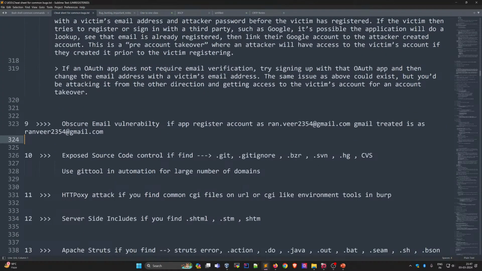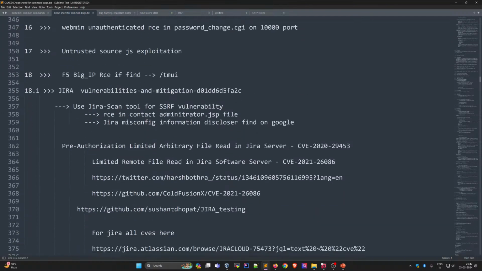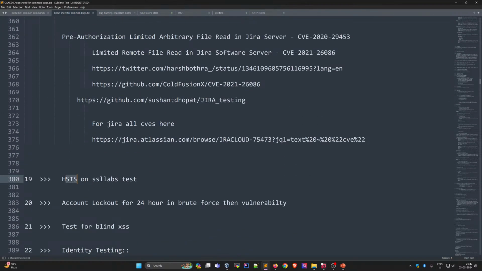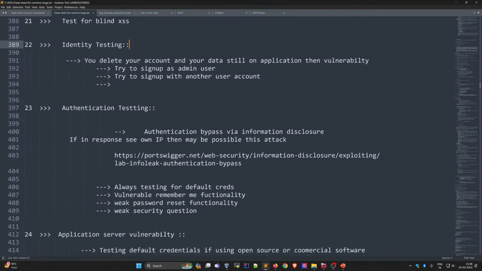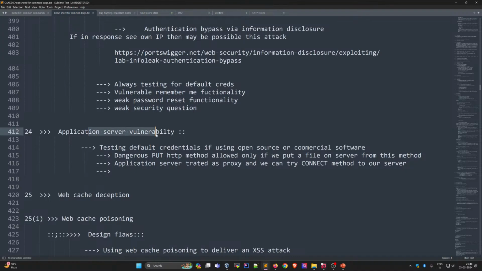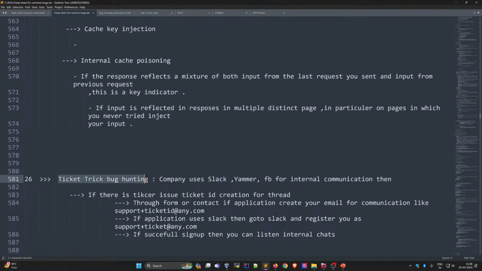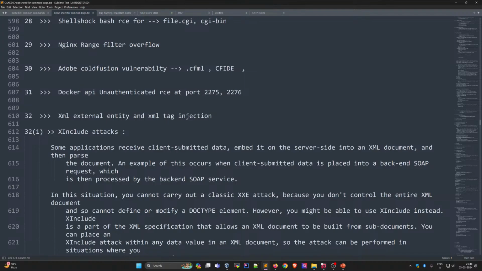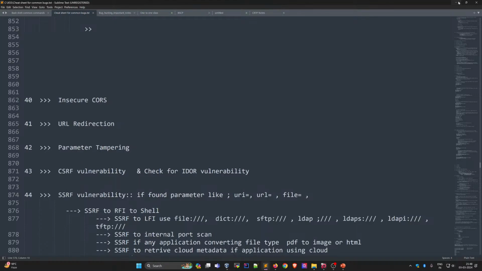obscure email vulnerability. Okay, exposed source control. If you find this: HTTP proxy attack, server side SSI, Apache Struts, exposed geolocation, Apache byte range DOS attack, Webmin. So I wrote some important bugs which you can try out. Account lockout, test for blind accesses, identity testing, authentication testing. Application server vulnerability, web cache disruption, web cache poisoning. Ticket trick bug hunting, nginx range filter overflow. So you can go one by one, or you can check this out. I will send you this.